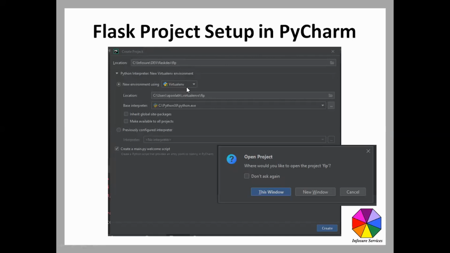And this is a virtual environment. We'll see what it is. There is the base interpreter of Python, the python.exe file where it is located. And then it's going to prompt whether you want to create a new project in this window. This window means it will open the existing project or create a new project on the current screen. And create a main.py as welcome script. So the first default will be main.py. The default file will be created for you.